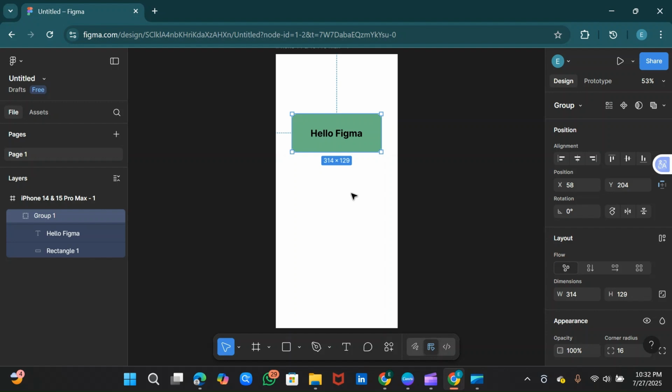Okay, so in the next lesson, we are going to learn auto layouts, a powerful feature that helps you design faster and keep everything neatly aligned.